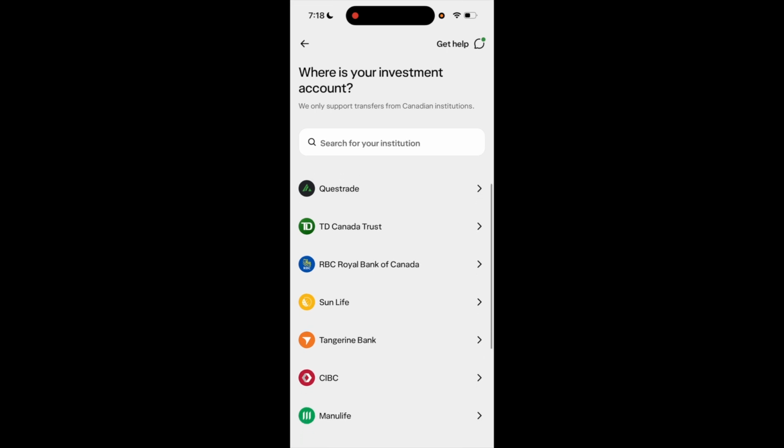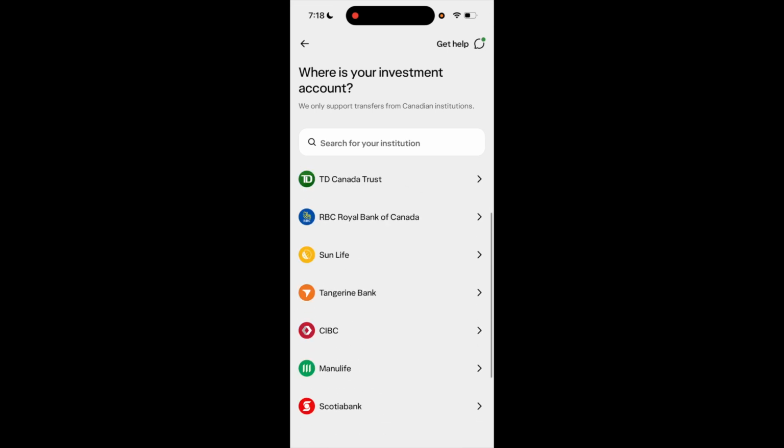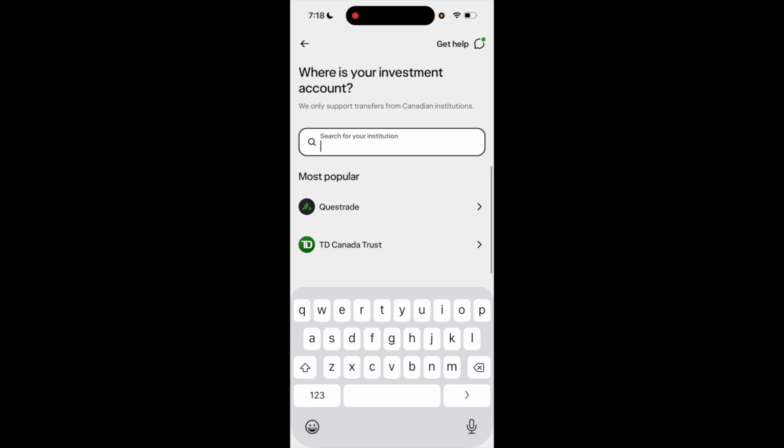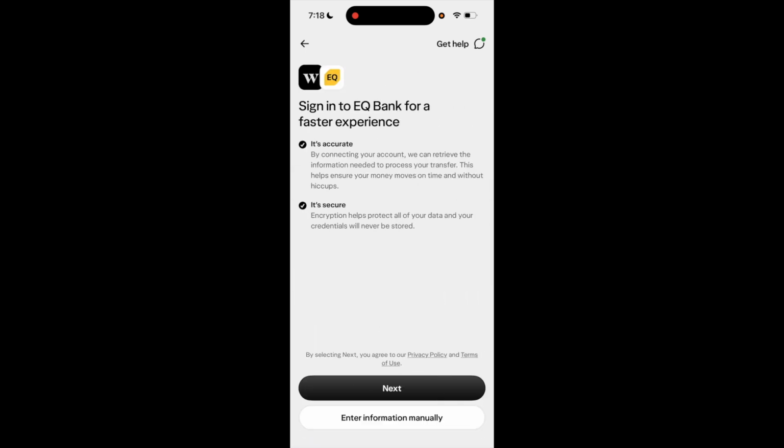Once you're here, you can scroll down under most popular. If you don't see EQ Bank right here, press on search for institution, type in EQ. You'll see the logo. Go ahead and press it right there. So once you're here, you can sign into EQ Bank through the app for a faster experience, or you can go to the very bottom and press on enter information manually. I will do that for this example.